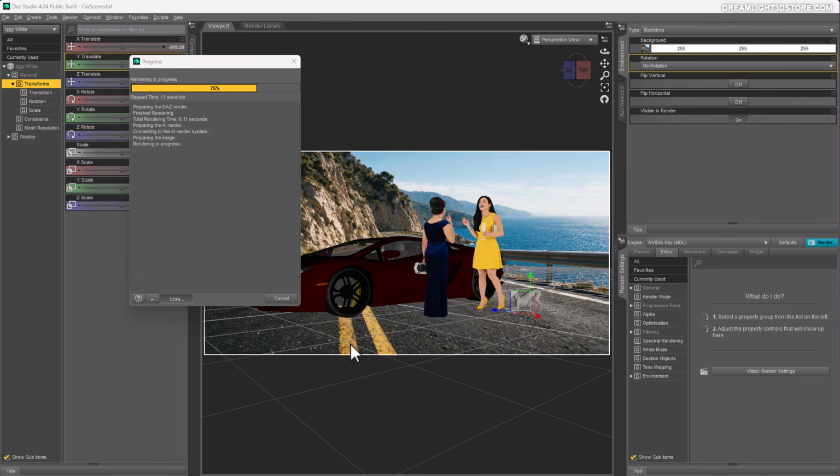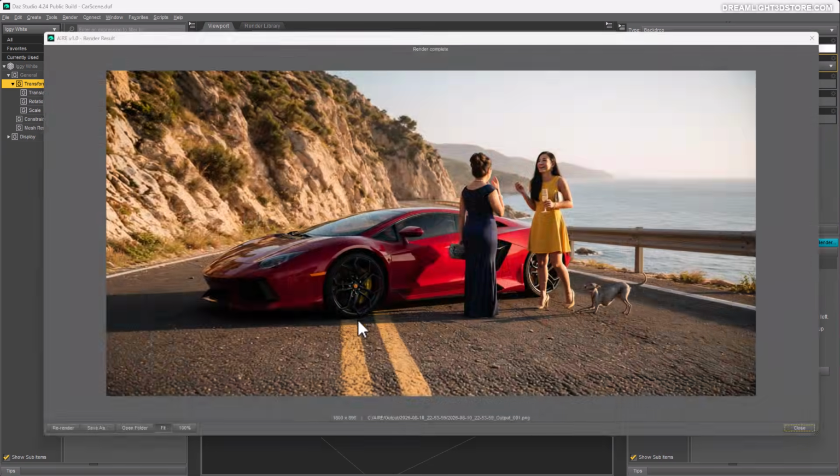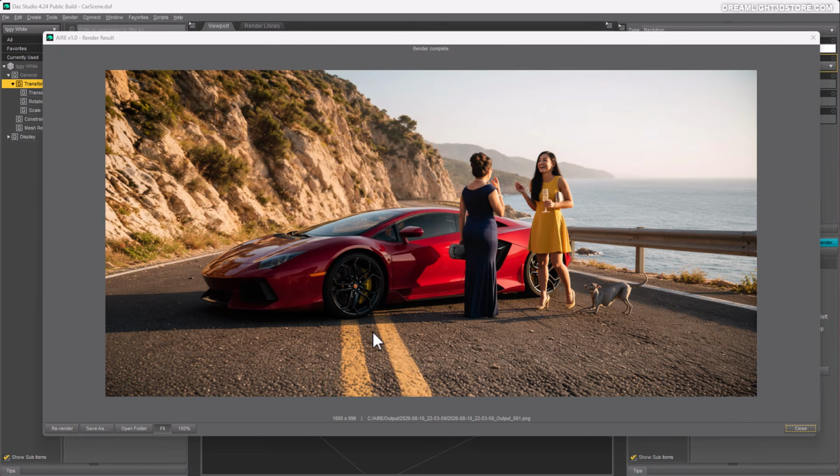So the whole idea with AIRE is to stay in DAZ, right? Is to stay in DAZ and design using DAZ. Place the elements where you want them. Get the exact camera framing. Get the exact textures and models and all that. All right. Oh man, that looks so awesome. Wow. That looks absolutely stunning.